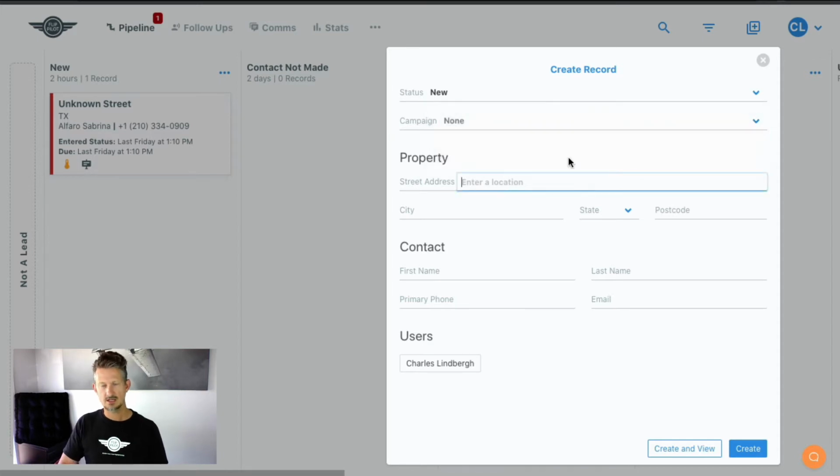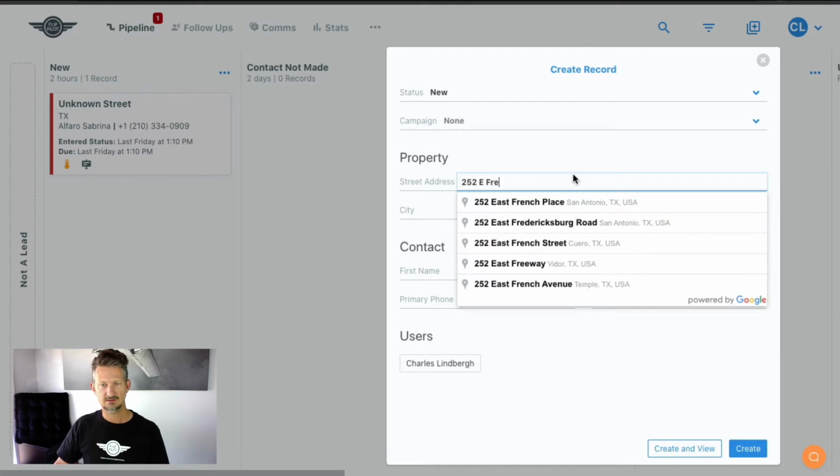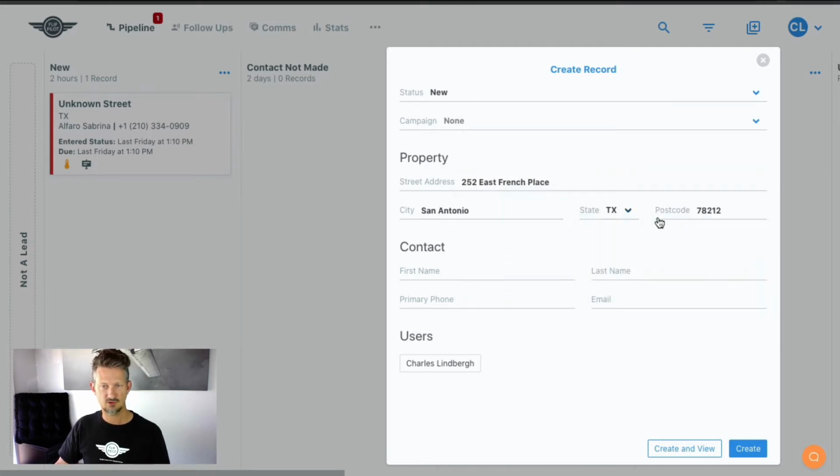So the property, this is where you put in your address. We've got the cool look ahead here, so you don't have to type the whole thing out. It's very cool. The seller, Johnny Applesauce. And I'm just going to give them some bogus phone number. Don't try to call this. And let's give them a bogus email address here.